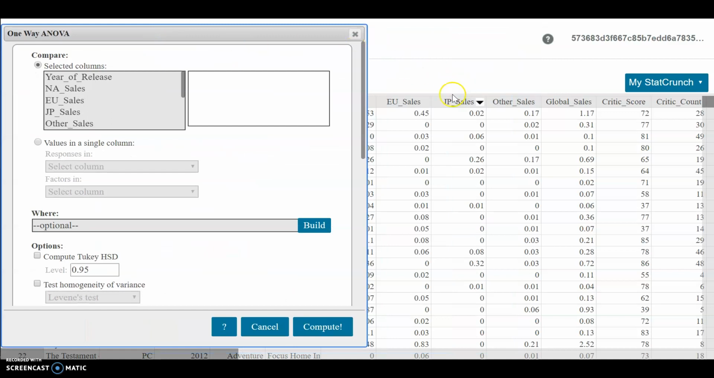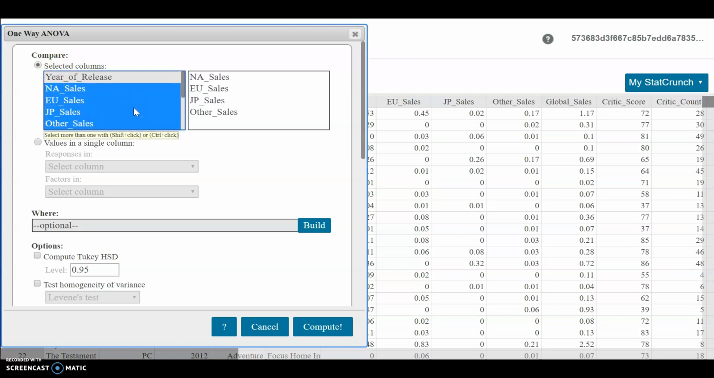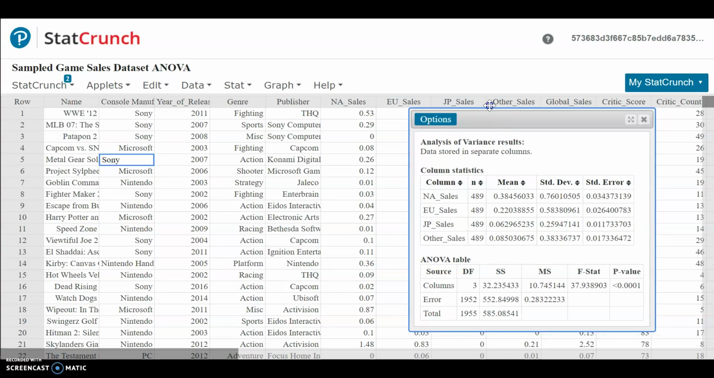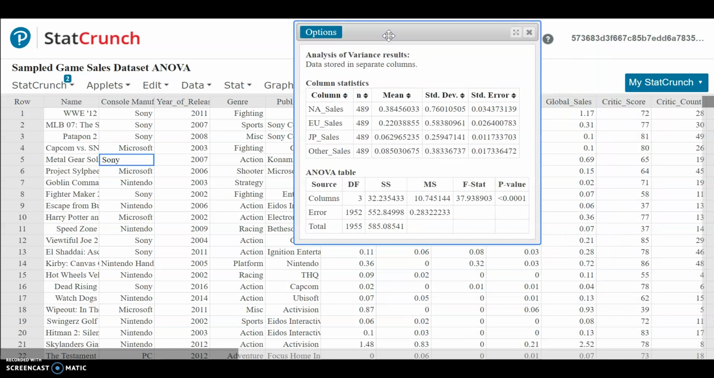Notice, looking at the data set, that all of these variables have their own columns. Every observation for EU sales is in this column. Every observation for Japanese sales is in this column. Other sales are all in this column, and you can't see it, but North American sales are all in their own column to the left. So we would leave selected columns checked, and then just select all of the variables we're interested in comparing. We hit compute, and it'll give us our output.